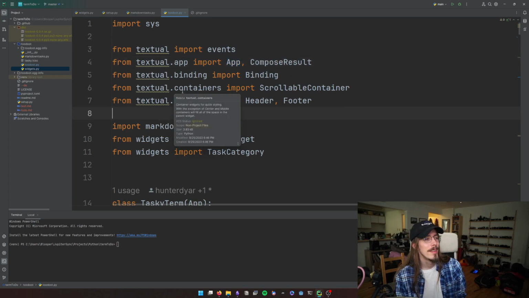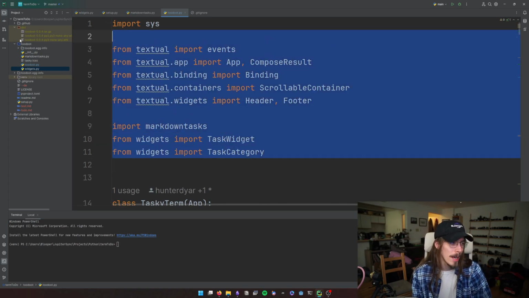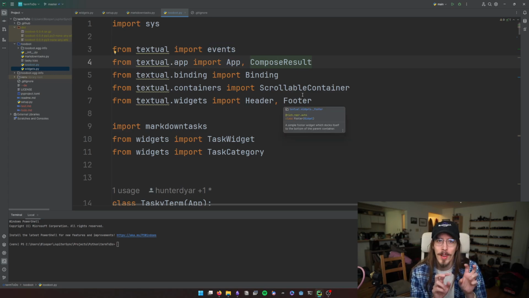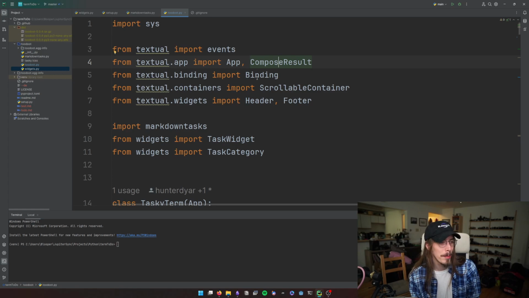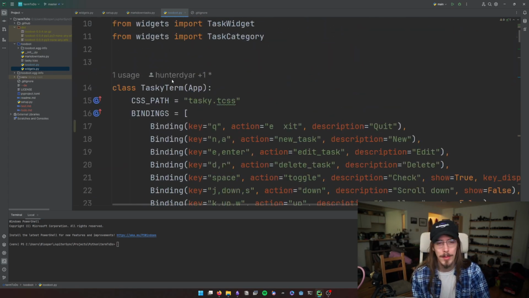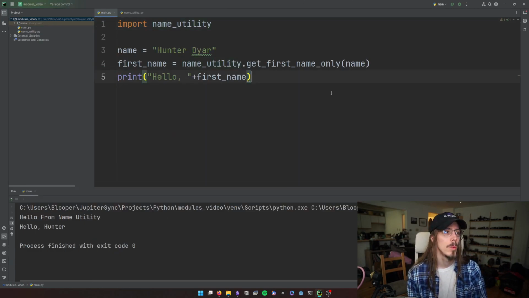And that's it. So you can see that the import statements have gotten kind of messy and complicated, but having imported all of these separately means I can type those all directly, and I don't have to type textual.app.composeResult or textual.binding.binding. I can just import it and just use the names directly, which is much more convenient. Back here.